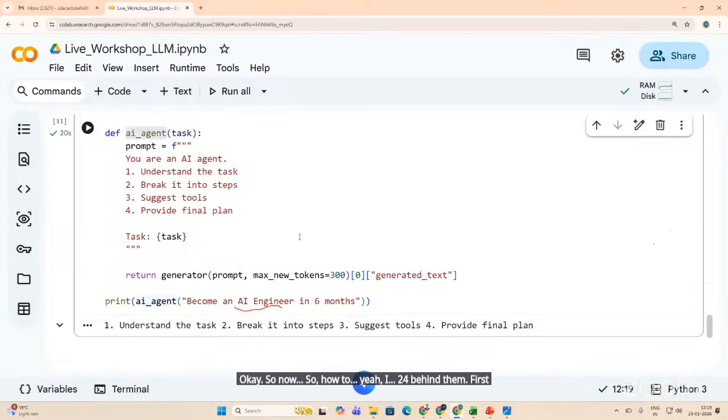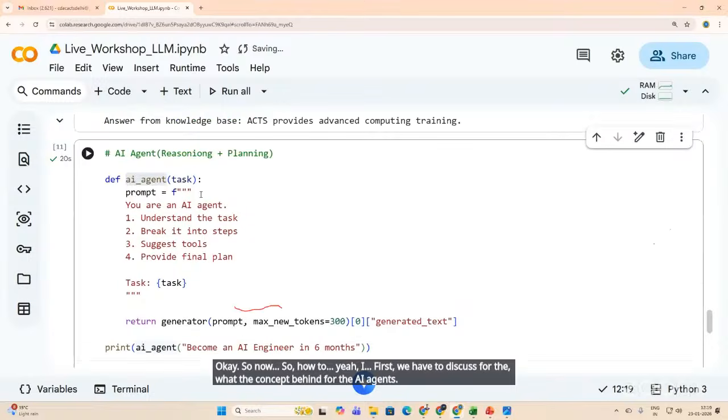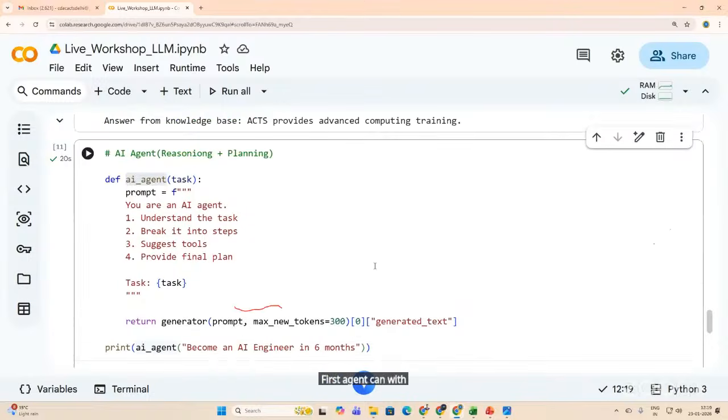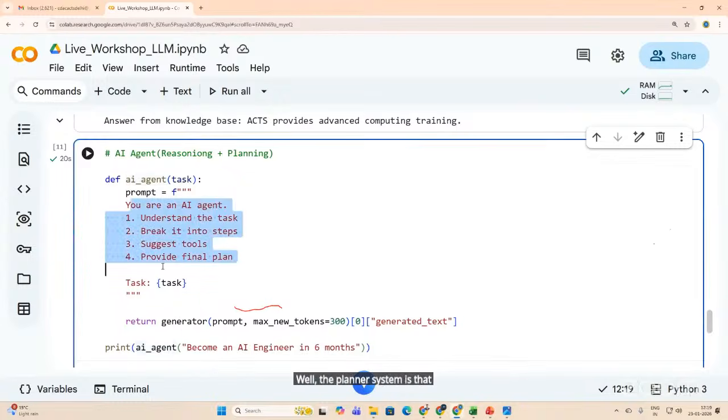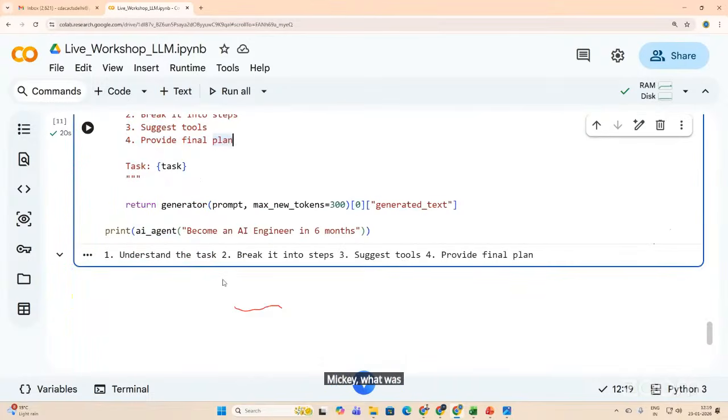how does the AI study assistant work behind this? First, we have to discuss the concept behind AI agents. First, the agent draws understanding for reasoning and planning. The planner system is what handles our plans. This is a format for autonomous AI, and after that comes decision making. What was the output there?